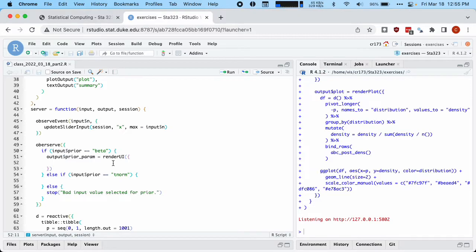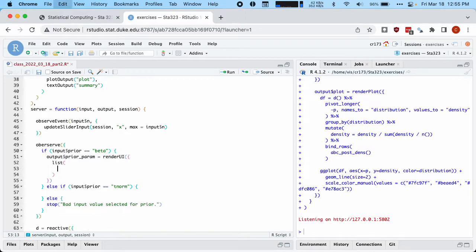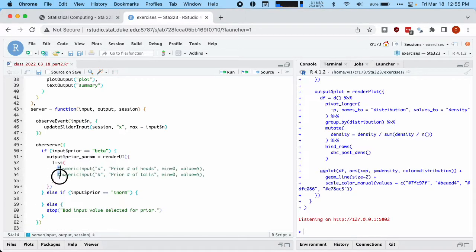With renderUI, it just returns a block of UI elements. And we want to combine them together. So the easiest way to do that is just with a list. Because I want to return one object that contains all the UI elements I want. And so what this will now do is basically take that UI output and make it appear to be these two things. So it'll basically add a new set of UI elements for A and B like we had before. And then we'll do the same thing here.